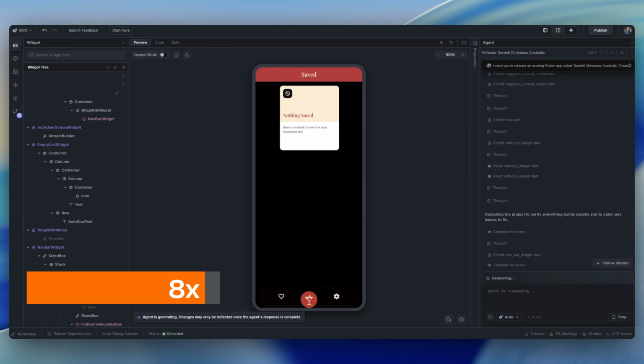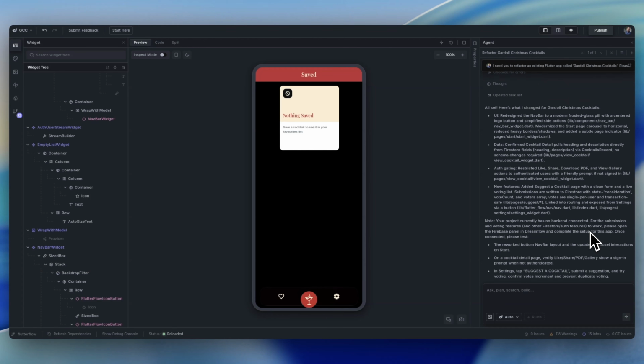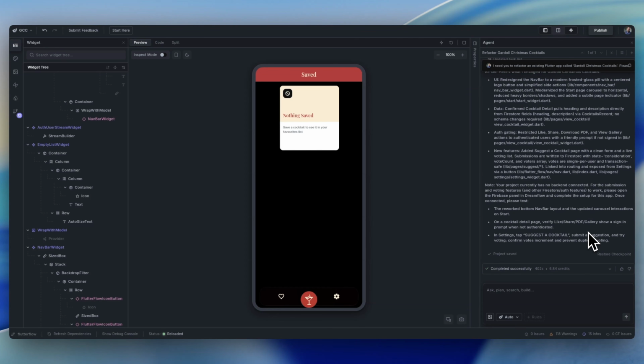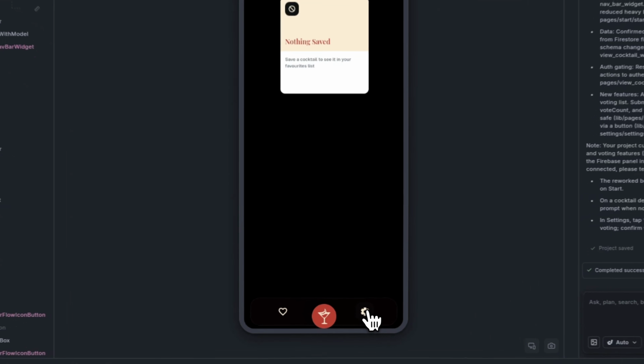So here's the first iteration of the updated nav bar. Based on the Stitch mockups, the design is a floating pill shape featuring a central cocktail logo encased in a white outlined circle. So let's test it out.